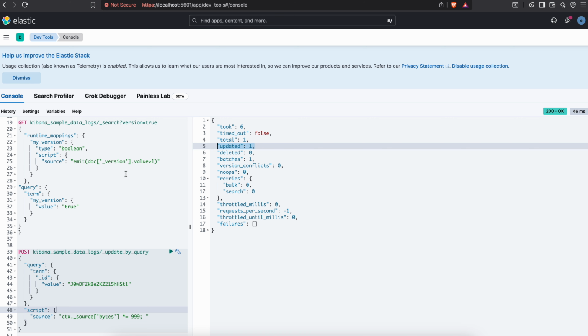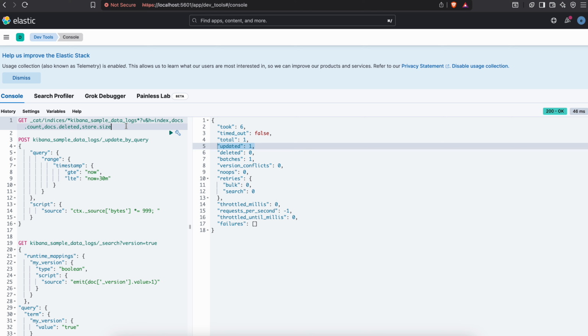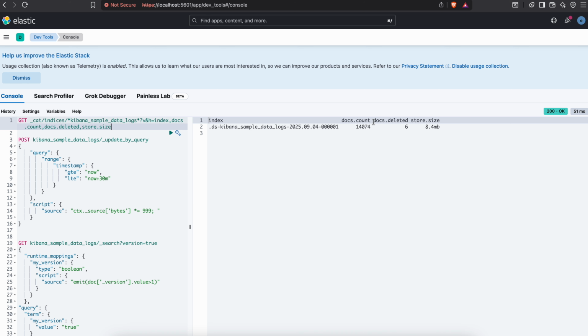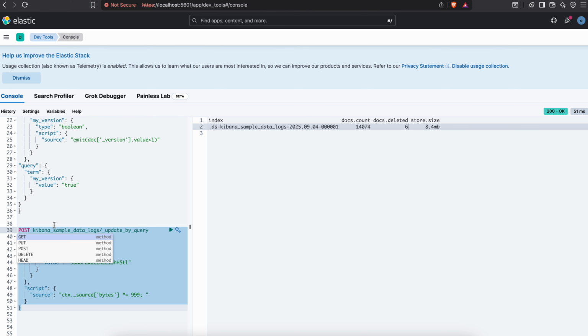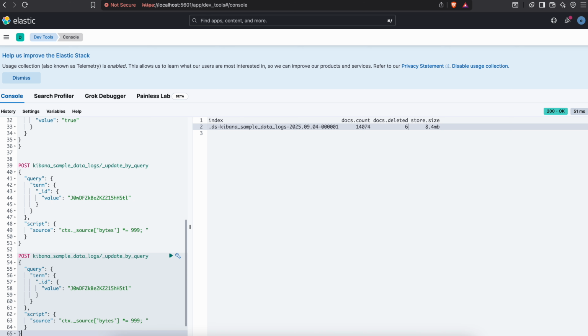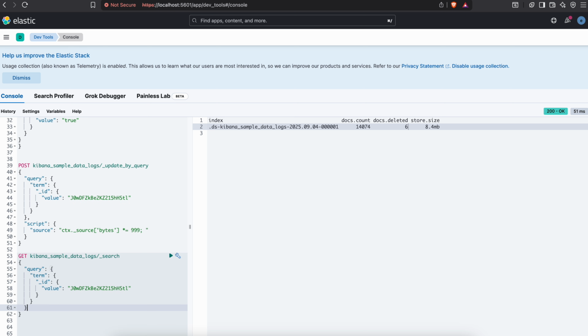Updated marked as 1. And you can also see this on the cat indices API that now docs deleted is not 5 but 6, because one more document is marked for deletion. And then you can also query for this particular document, doing a get, here search, and removing the script because it's not necessary. You're looking for term ID and exact value.